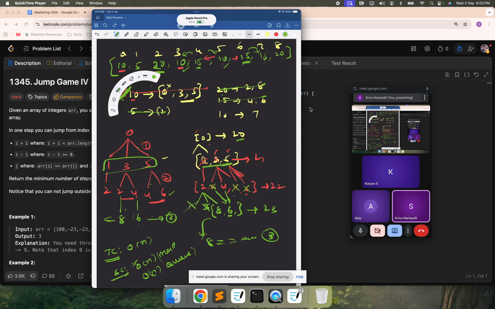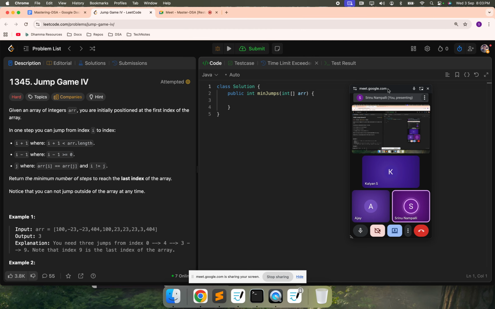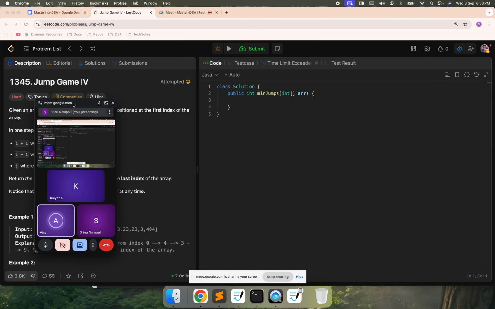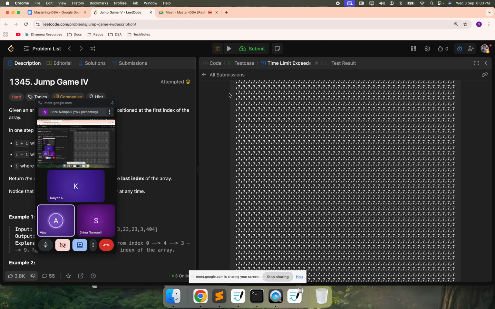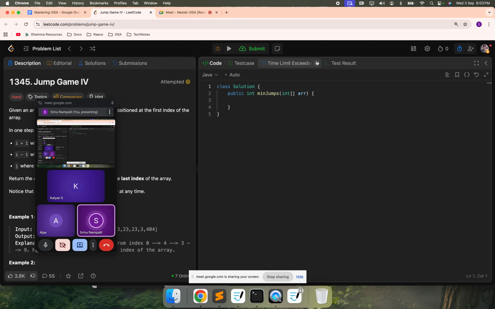Okay, so let me write the code. If we don't take a map and try the array approach, we'll have the time issue again, because we actually have to visit every element. That's what I faced earlier, and later I realized it by looking at the test case.